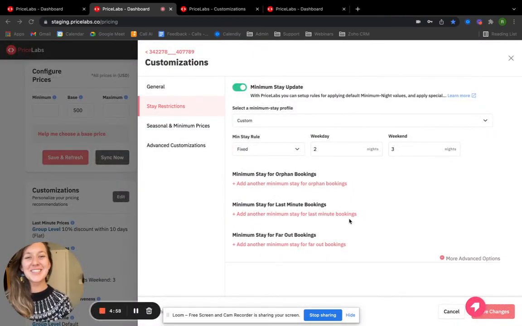Hey y'all, today we are talking about setting your minimum stay update within PriceLabs. I'm super excited to be sharing this with you because we just made some huge improvements, really going to allow you to be more flexible in your minimum stay strategy and hopefully streamline your setup process a little bit. So yeah, let's dive on in.